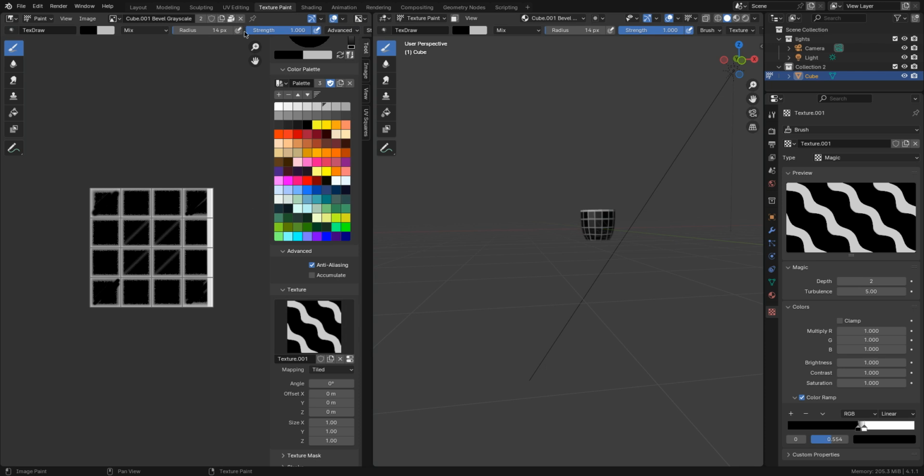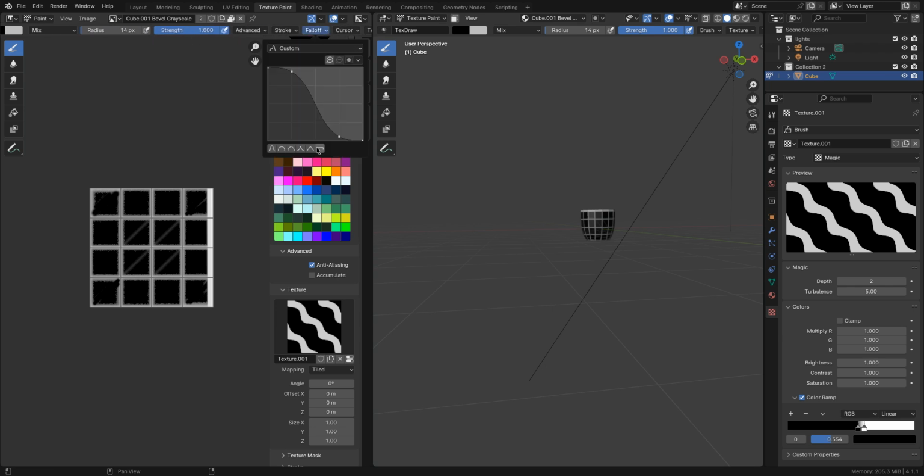Choose a steep fall off. Carefully adjust the size of the brush. This will take several attempts.